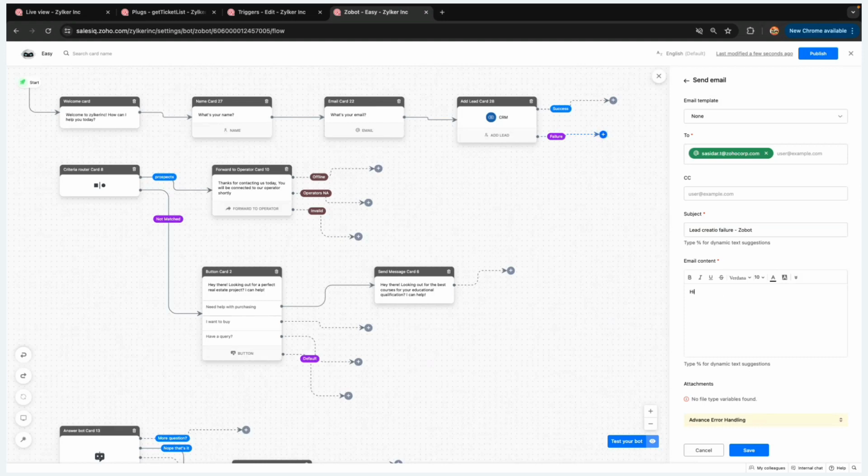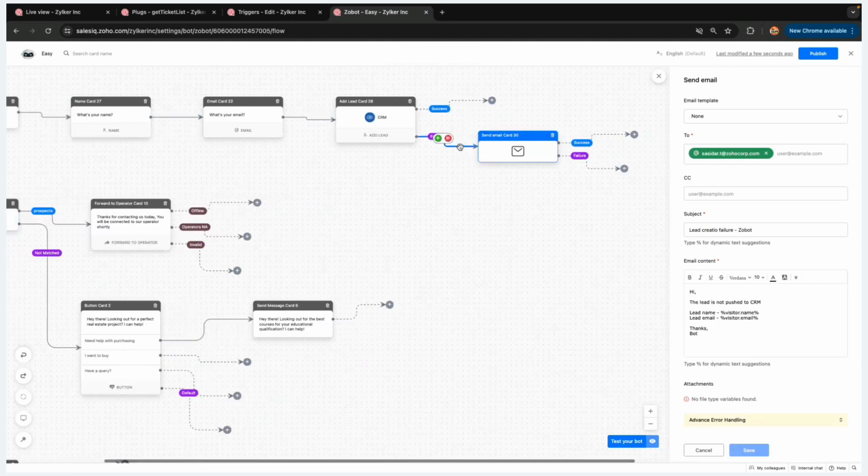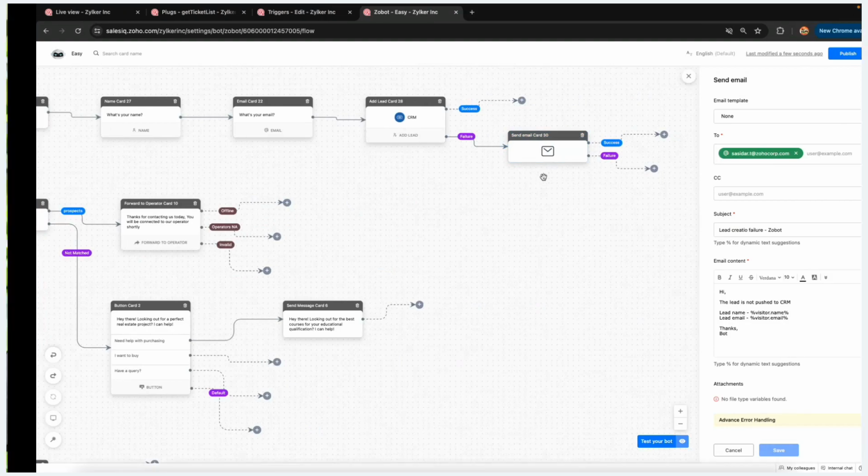And the body would be: Hi, the lead has failed. The lead is not pushed to CRM. So you can also provide the lead's name and email right here itself. Lead name, booster.name, which is the name we're getting in this card. And email, booster.email. So this is how you can get email notification when some sort of failure is happening in your bot, right?